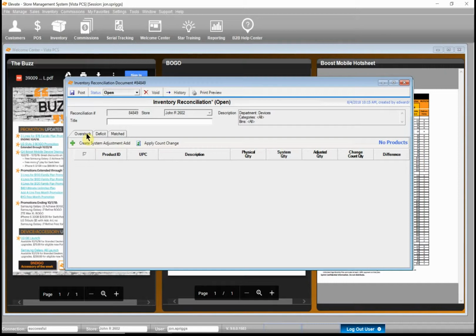So maybe you just received some phones in, you haven't entered them into your system yet, and you scan them for your reconciliation. It's going to say, hey, this phone doesn't belong here. It's a quick fix. You just add it to your inventory and you're good to go.